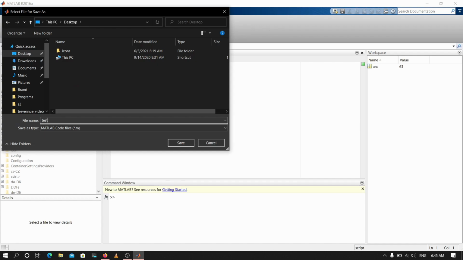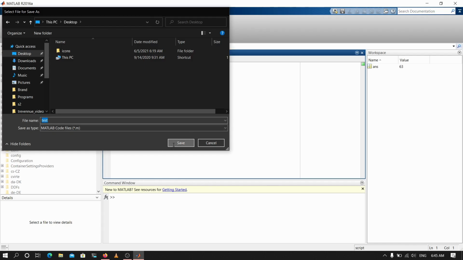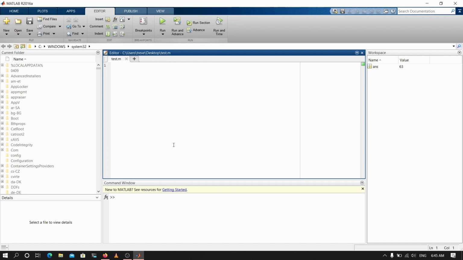Test. And automatically MATLAB would give the file extension .m. That's the MATLAB extension. Alright, I've now saved the file on the desktop. Now, instead of doing all those things that we have done in the command window, we can do them all at once and then before displaying the answer.